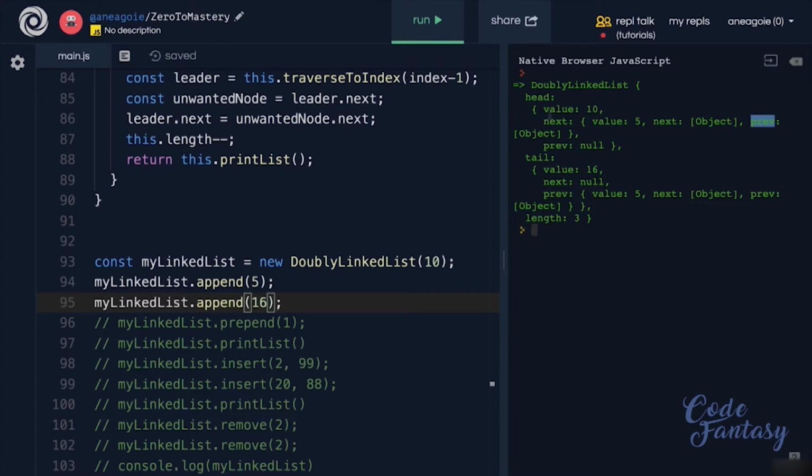And within this 10 node, we see that previous points to null because there's nothing before the head. If we look at the tail, we see that the tail now has a value of 16. Next is null because it is the tail, it's the end. But the previous node is also pointing to this node 5. And the doubly linked list has a length of 3. Very cool. So all we've added is this previous reference.